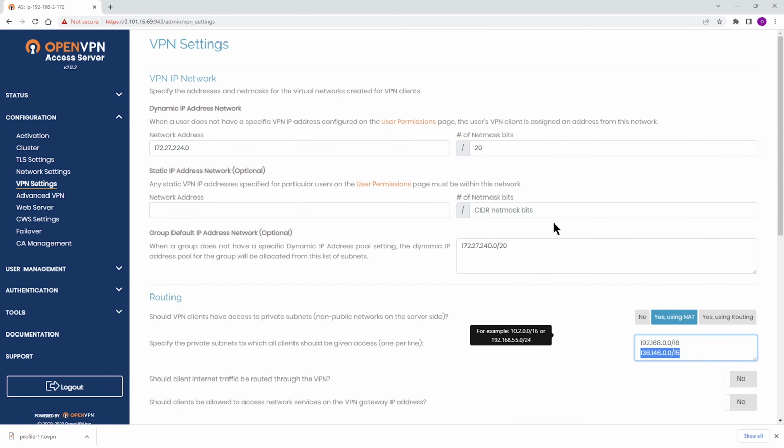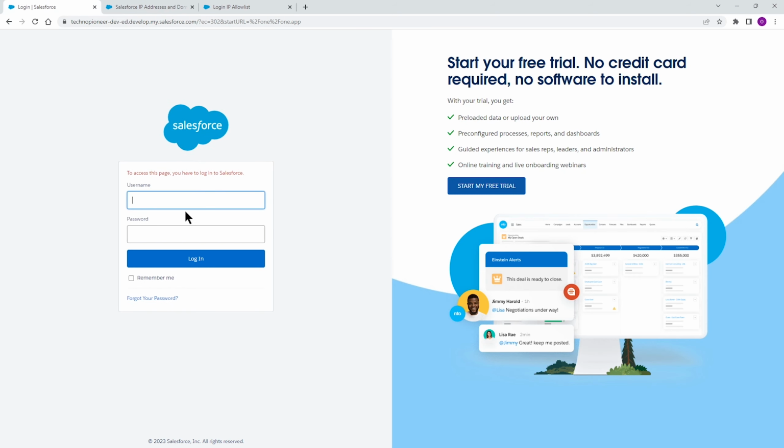After this, if any of my users want to connect to Salesforce, they have to go through the access server. Otherwise, they're not going to be able to. So let's go ahead and test this. Let me bring up Salesforce. This is the Salesforce login page. I'm going to log in with my username and my password.